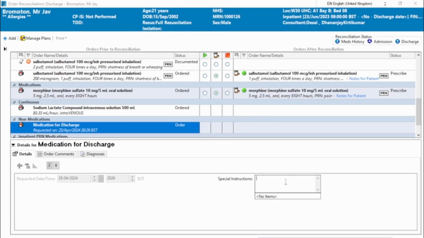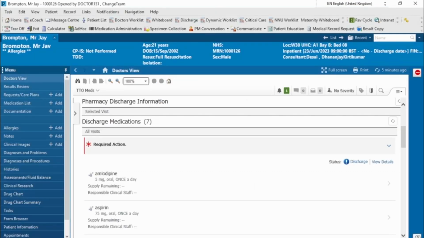If there are any special instructions, for example, then you can add that in, and this will also go across to the pharmacy team. Select Sign at the bottom here, and that is how you have completed your discharge TTO.